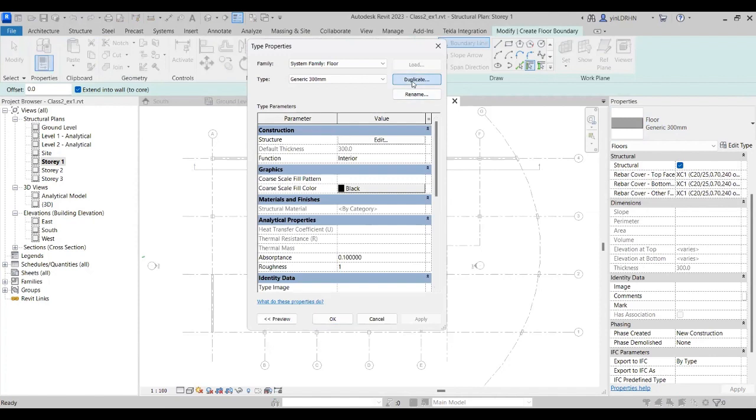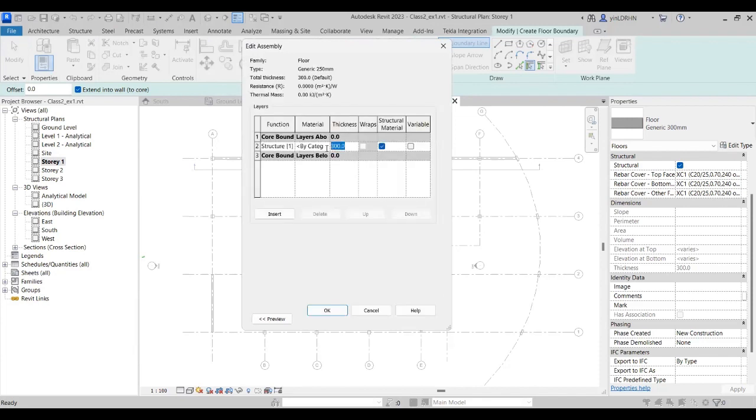So I duplicate it. I want to use 250 thick, let's say 250 thick. So the thickness I edit, so I make it 250.